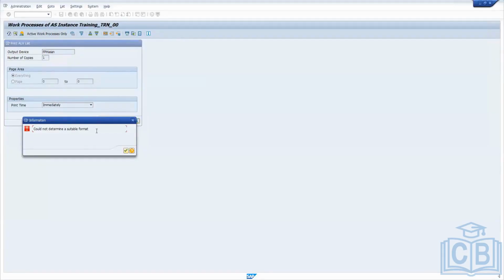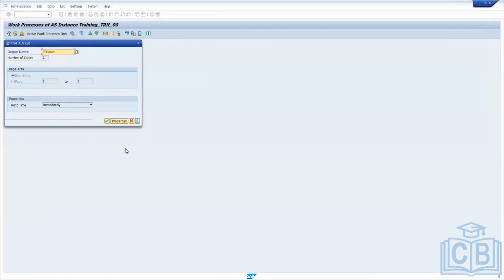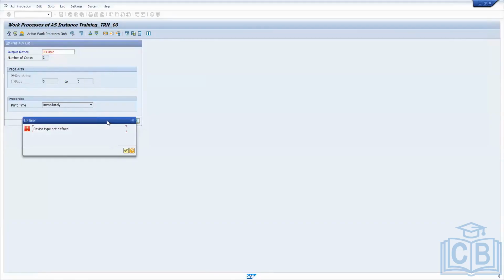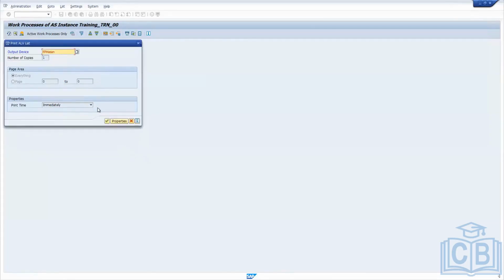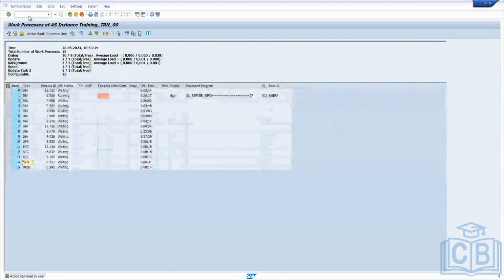Could not determine a suitable format. Is this fine? Yes. Could not determine. Device type not defined. Then click. Device type not defined means your printer is not properly connected. You keep it. Cancel this one. We need to go to that screen.